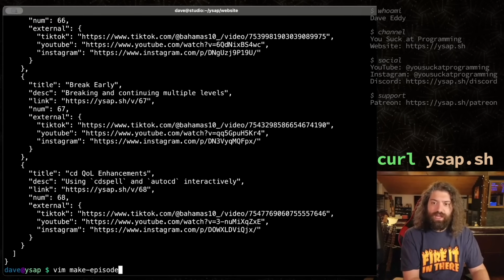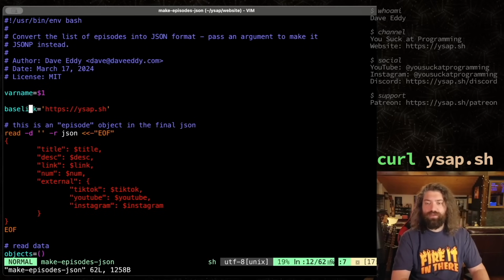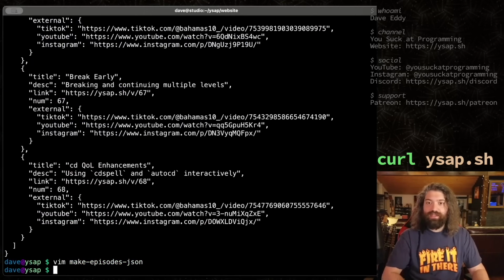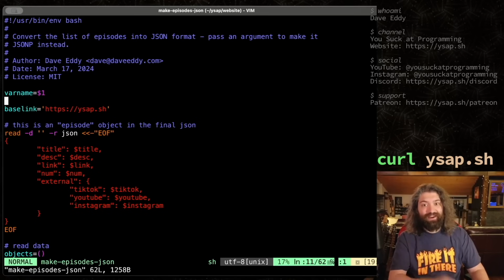Make episodes JSON. The first thing we do is store the base link as ysap.sh. I probably could put this in a config somewhere. This shows up where we tack on all the relative links. So all the links in the JSON file right here will actually link to ysap.sh. They don't just link to v68. That's why that's being stored there. Then we take an argument from the user. I'll get into the argument in a second because right now we're running it without an argument.